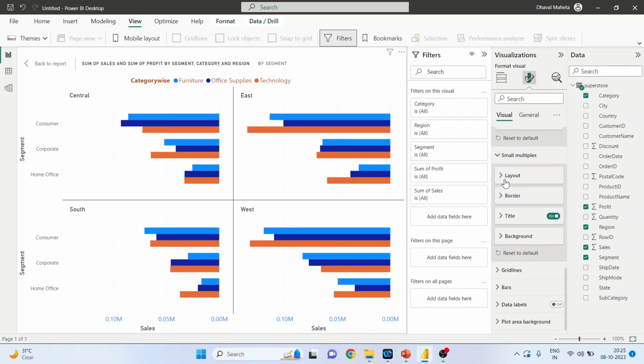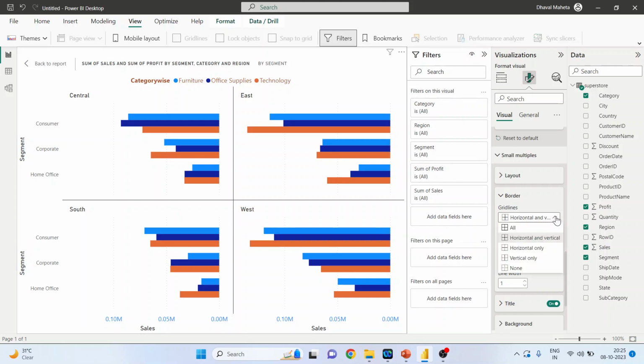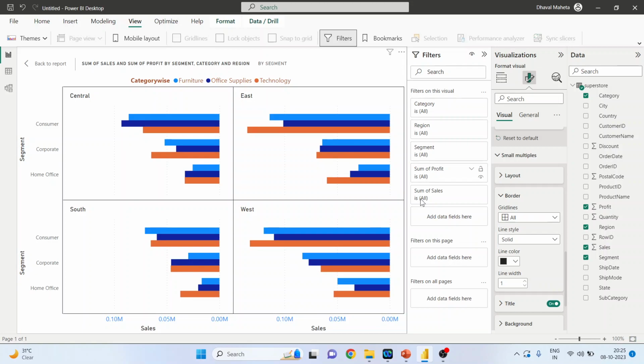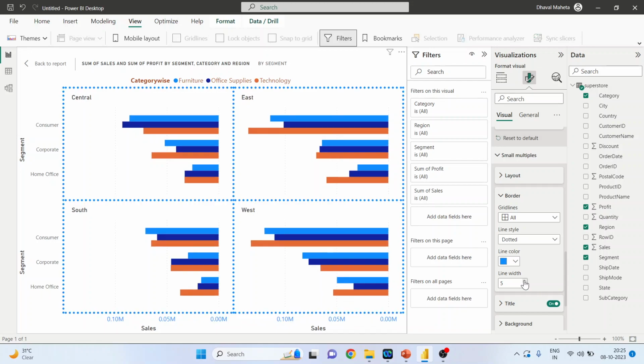So minimize this, activate the border. So this is the border. At present it is a solid line. Do I require the border on all the 4 sides? Click all. Do I require solid line or the dashed line or the dotted line? So let's activate the dotted line. The color is blue, and you can increase its line width or decrease its line width.